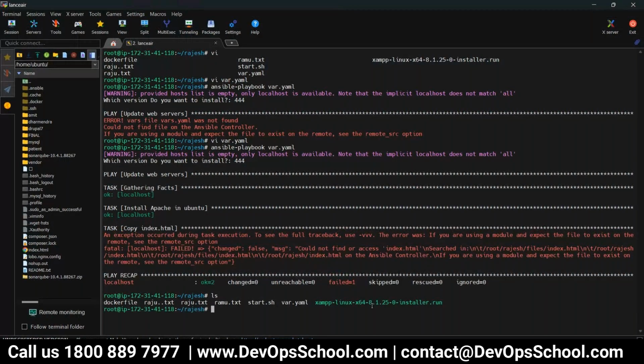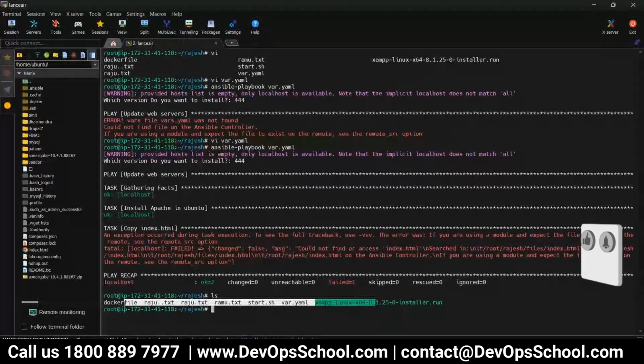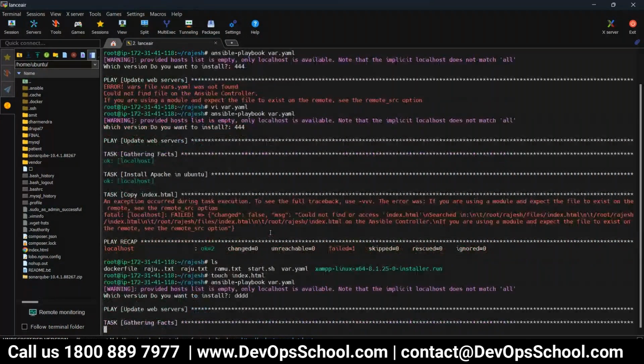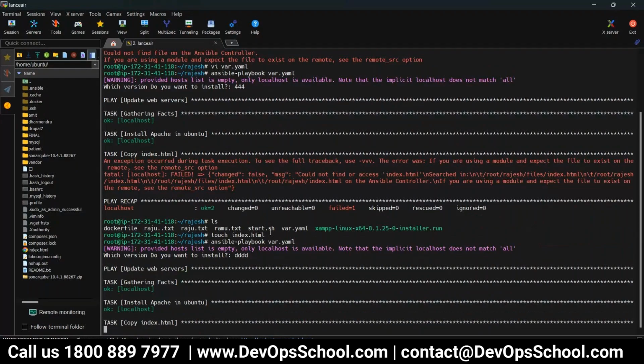So now, did you understand that? Here you see. Let me create a touch index.html and rerun this Ansible, which is safe to run. And done. Now the question was, what is the variable and how do we do that? The next one is also failing.